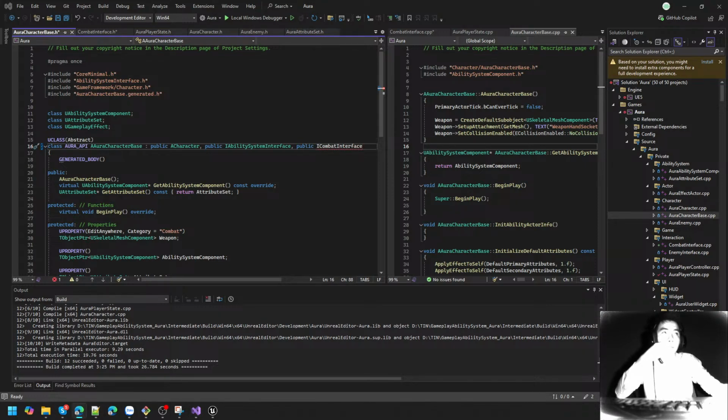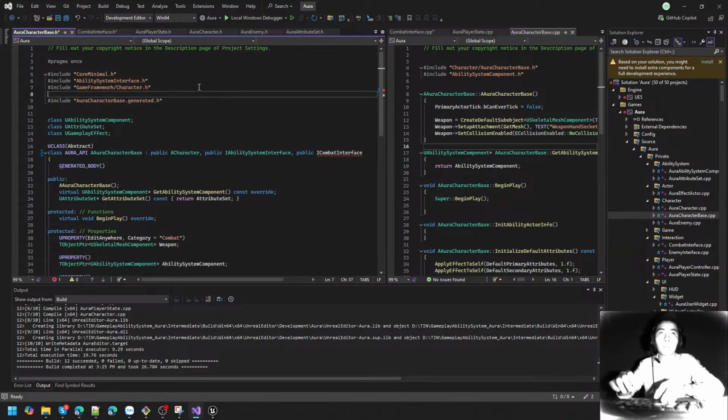And Writer should give me the opportunity to include the header file. And there we go. So now our base character class, Aura character base, is also a combat interface. And then we can implement get level in both Aura character and Aura enemy. We'll first do it in Aura enemy, and this is going to be public. And right here, I'm going to make a multi-line comment that says combat interface.